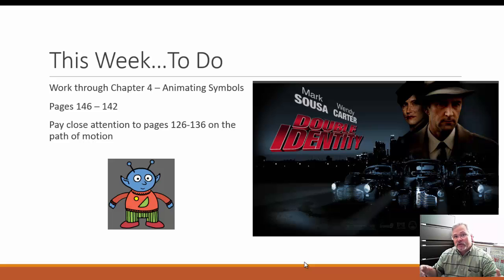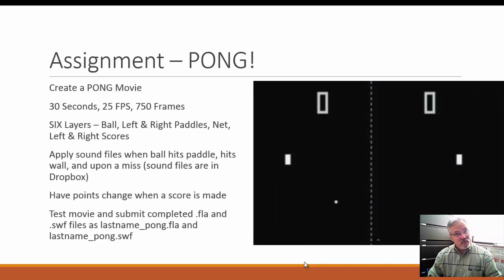And I want you to really pay close attention to pages 126 through 136 and on the path of motion. That's using the little alien here. Okay, very important because that's what we're going to be using to create our PONG movie. Okay, and I'll put a little video in here about the history of PONG.